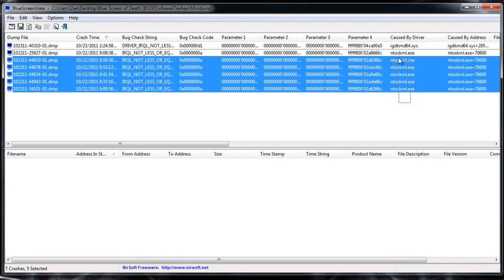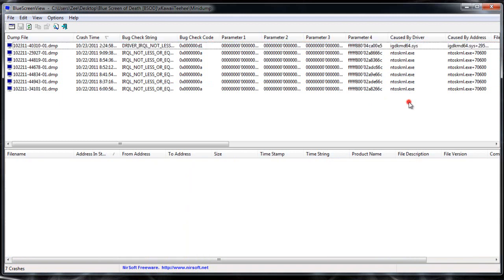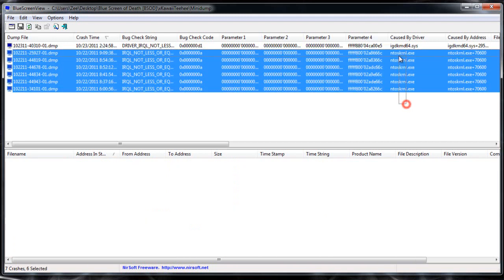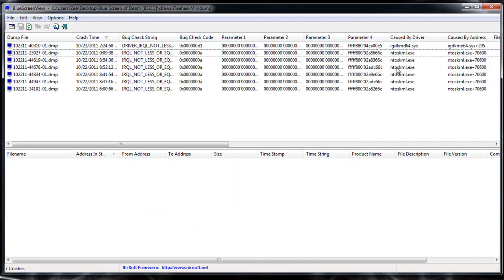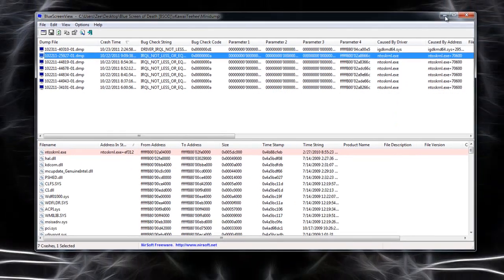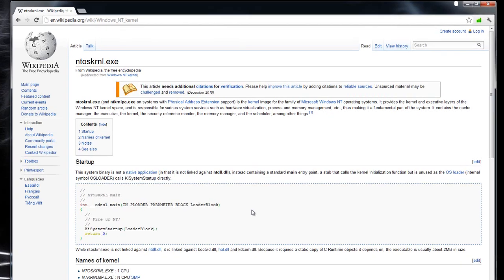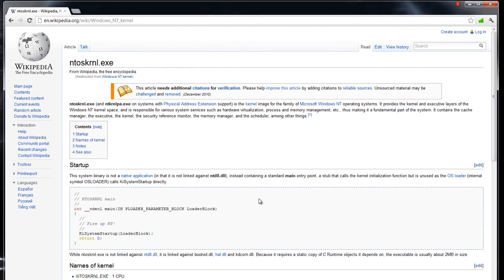Basically, if you have different files and you can't make up your mind, look at the one that occurs the most and deal with that one first, and then you can go on to the next one, and so on and so forth. Now that we know the problem is ntoskrnl.exe, we are going to go on to step two, which is to understand this file and get a good idea of what it does on your PC and what its responsibilities are.